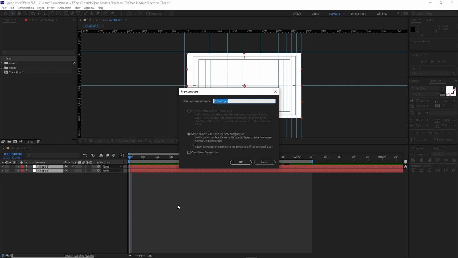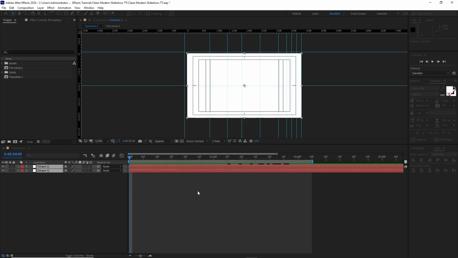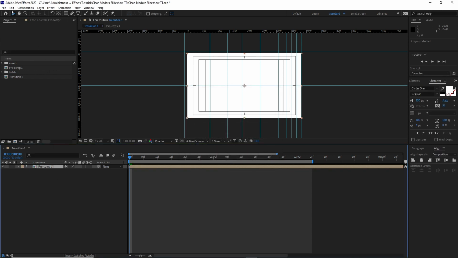I will name it Shapes Comp. I just want to put 1 on it. Move all the attributes into the new composition, click OK. Then I will duplicate this, go to Edit, Duplicate. I want these duplicated compositions at the bottom.